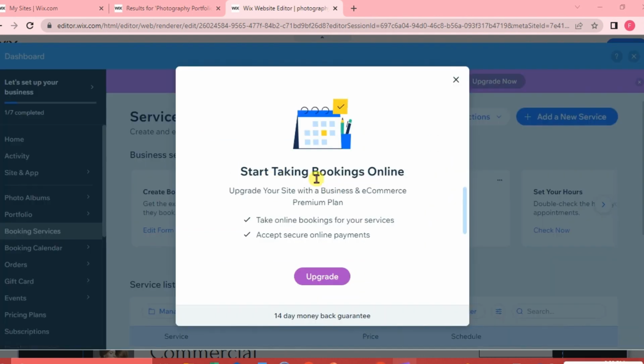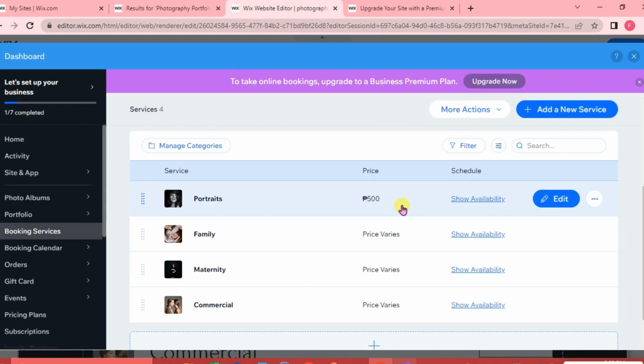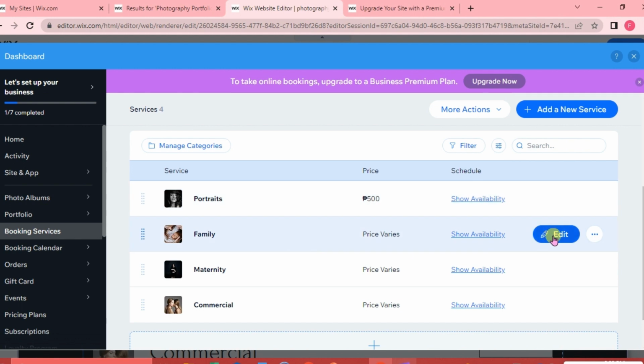So here, start taking bookings online. As I've mentioned earlier, you need to upgrade your site with a business and e-commerce premium plan, so that you can take online bookings for your services and accept secure online payments. So just click on upgrade. So we've done the portraits. The same process that we did earlier, you're just going to click on edit and you can edit that certain service. After that, let's close the dashboard.